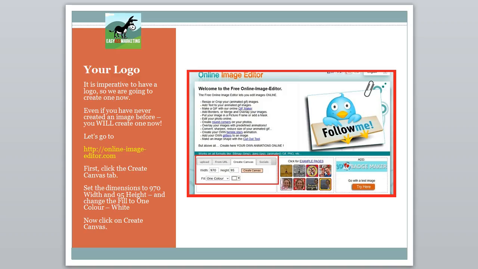So the first thing we're going to do is use an online site called onlineimageeditor.com. This is the URL. You can copy and paste that into your browser address bar to get to the site. When you click on that site, you will get this page right here. This is where you're going to build your header banner.